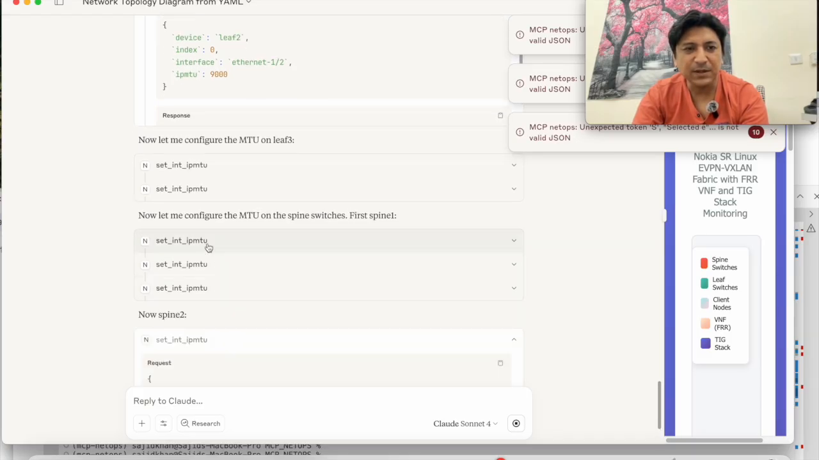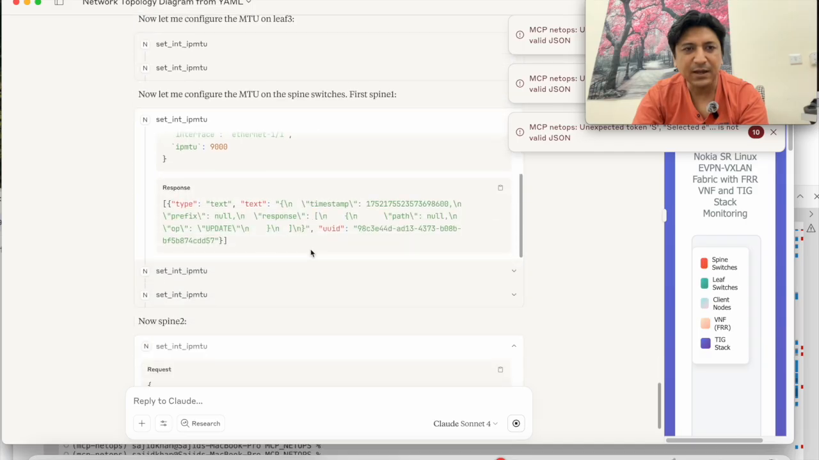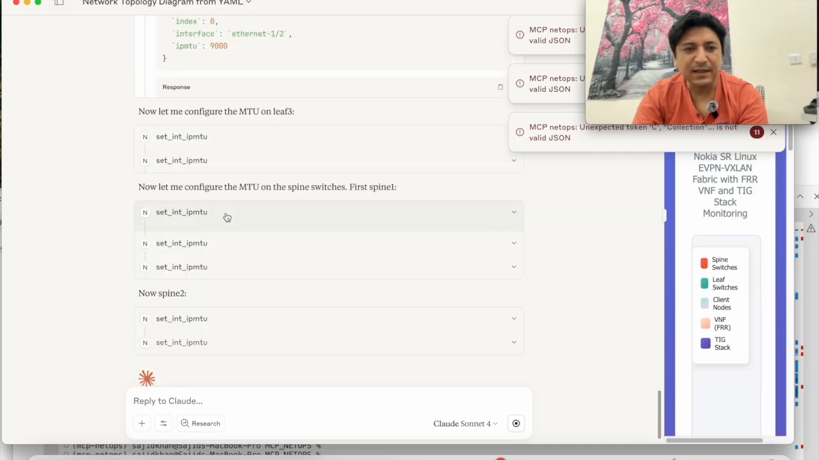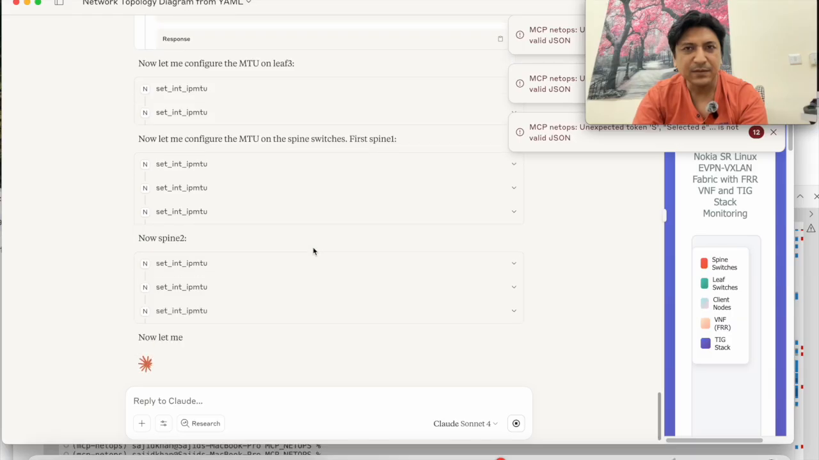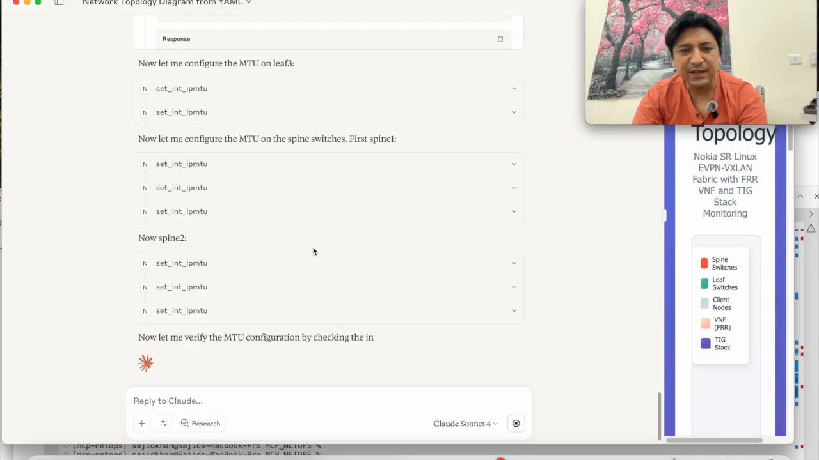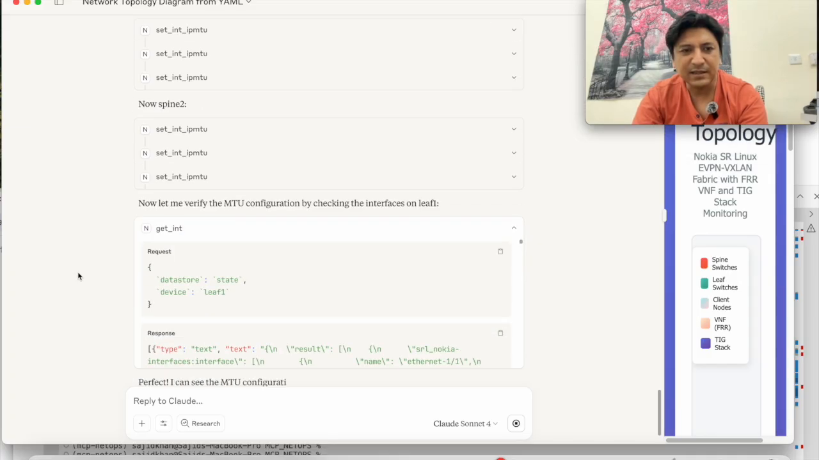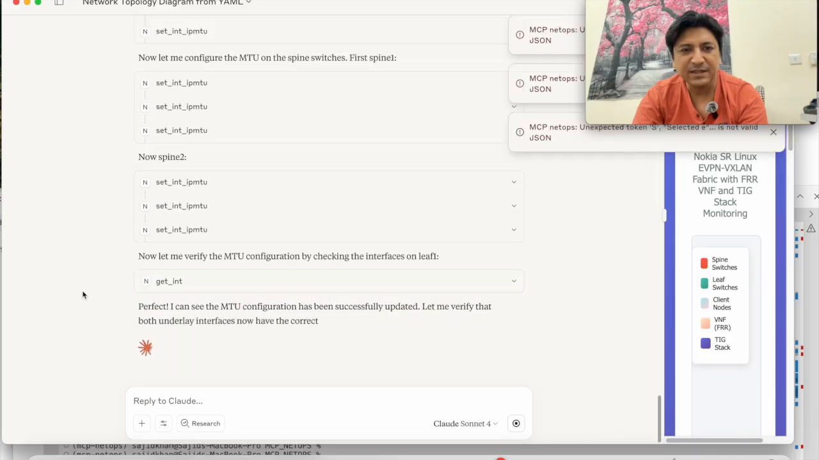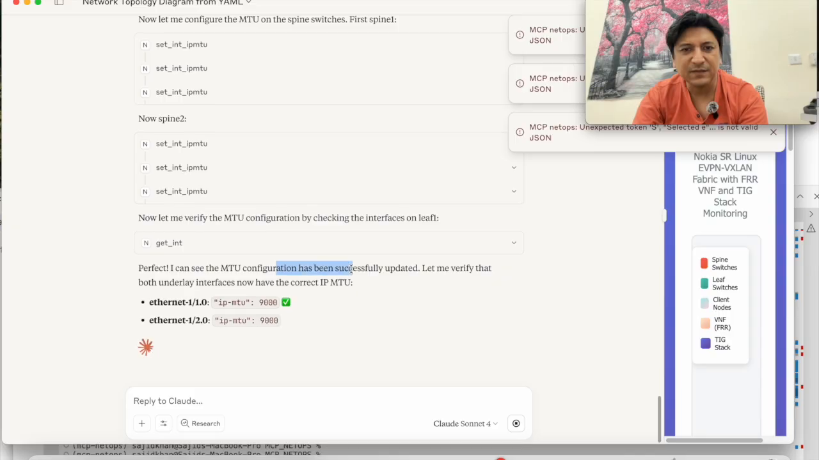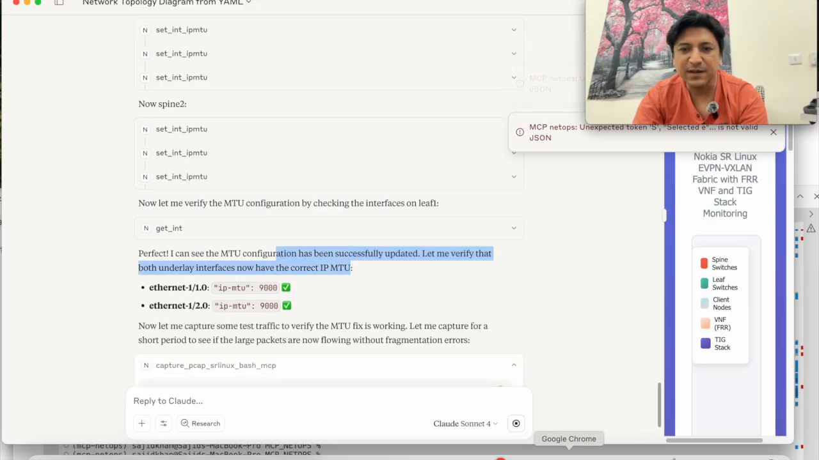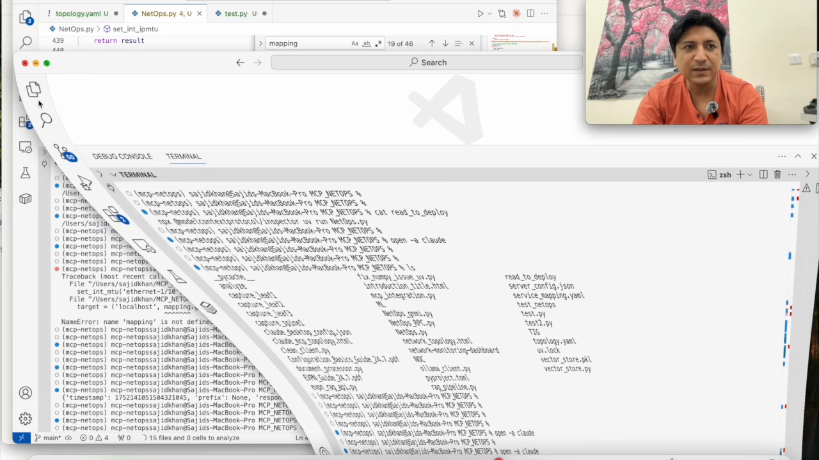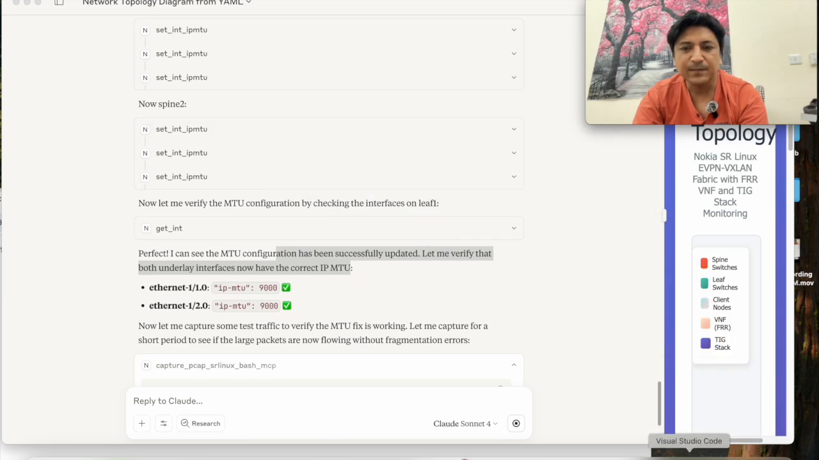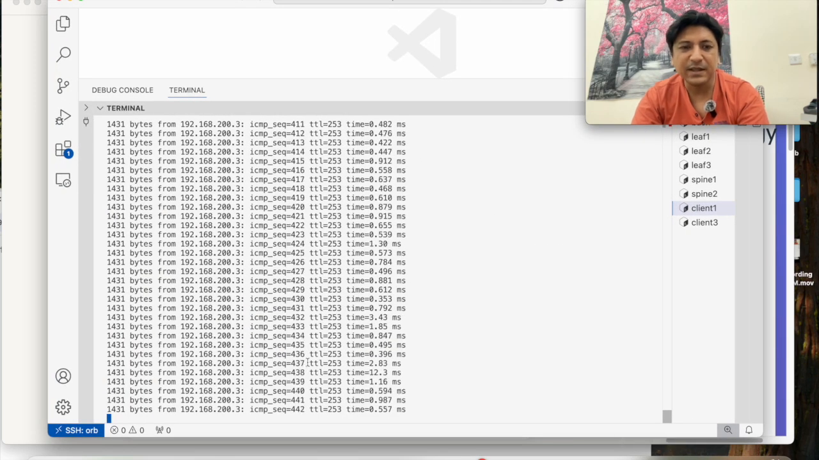By the way, in case you're wondering, these are also tools that allow the LLM to configure MTU. Right. Now let me verify that. Let's see. So perfect. The MTU has been successfully updated. Okay. So if MTU is successfully updated, then the ping should be through by now. So let's go back to the window. Yeah. So the ping is now working.